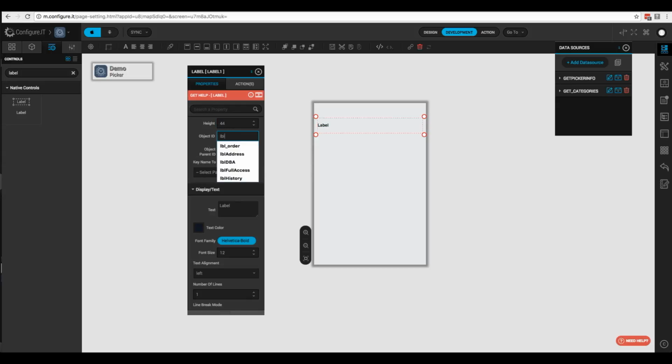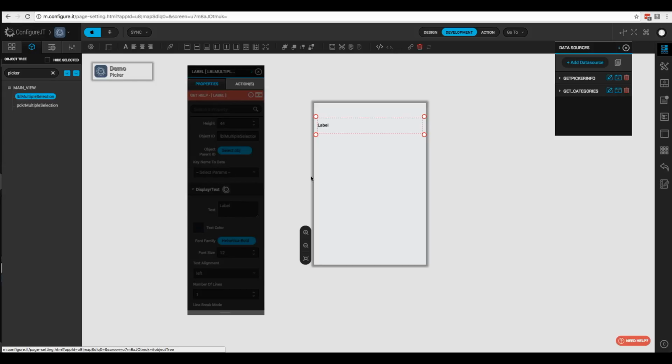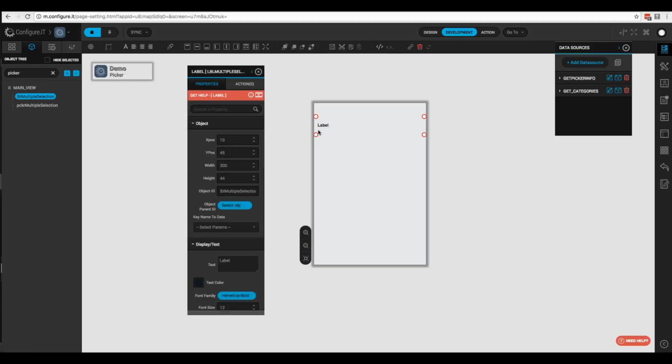So we'll just name this label multiple selection. We want to take a look at the object tree. So you can see that our label is below our picker. But what we want to do is actually place it above our picker. And what this does is on our screen, it actually places the picker on top of our label, so that the selection of the picker will appear in the label, but because the picker itself is transparent, you'll be able to see the text, but when you actually touch it, you're actually touching the picker itself.